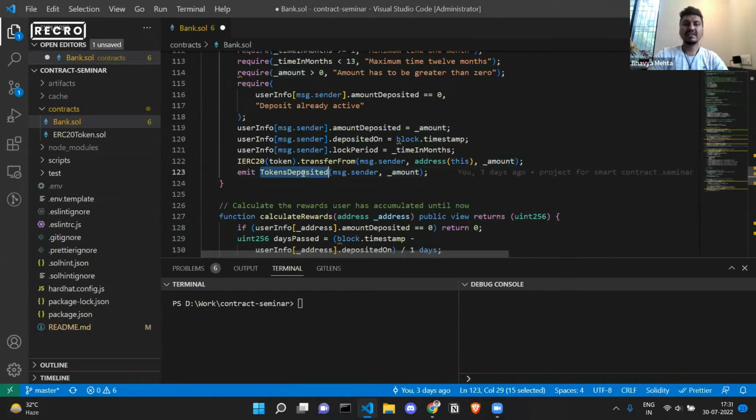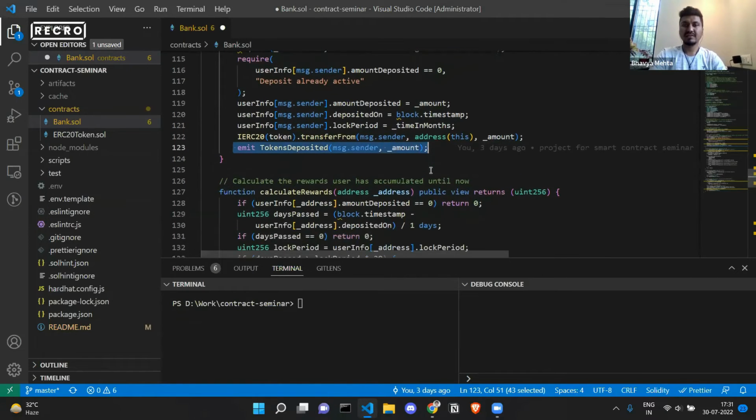Token deposited is an event. It emits two things: this is the user or the depositor who has gone ahead and deposited these many tokens into the smart contract. So that's the event that you have.